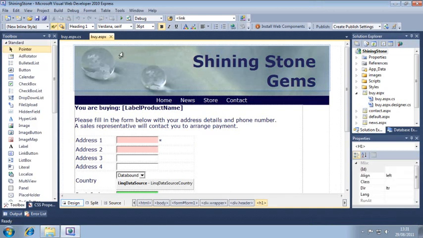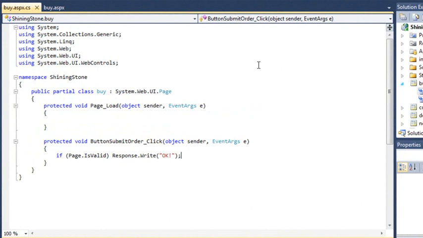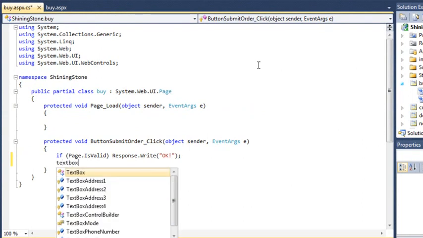And open the code behind file of buy.aspx. We are now going to see the Intellisense menu. To do this, add a new line to the end of the button Submit Order Click Event Handler and type text box. As you can see, the Intellisense menu appears, showing all available objects that contain the text box.